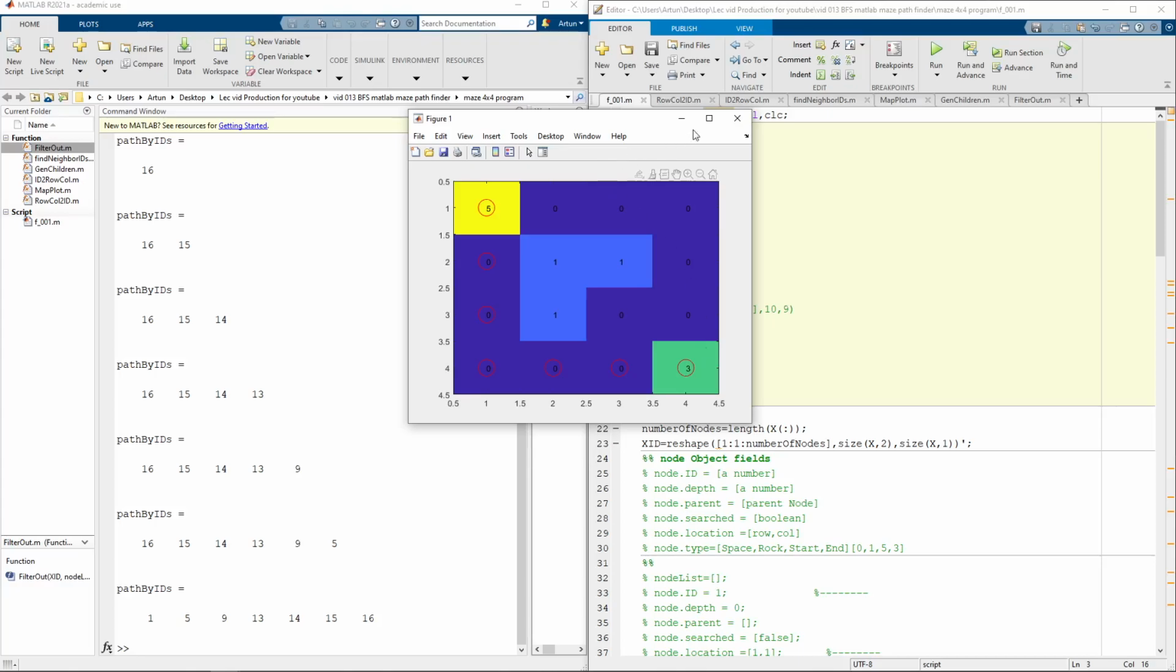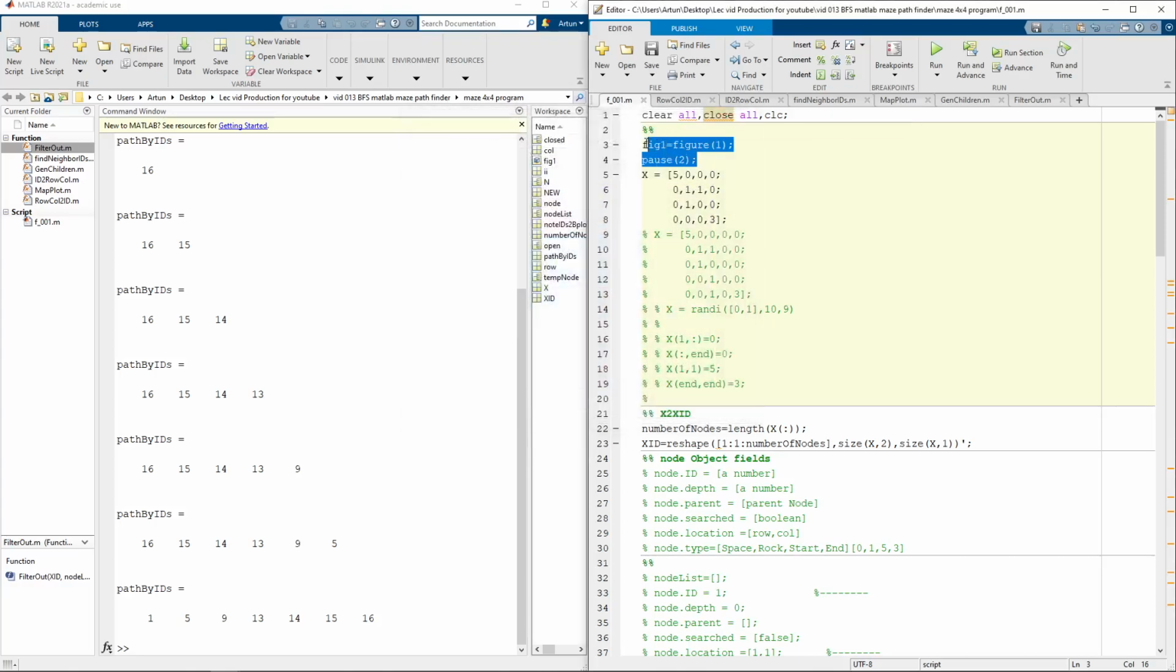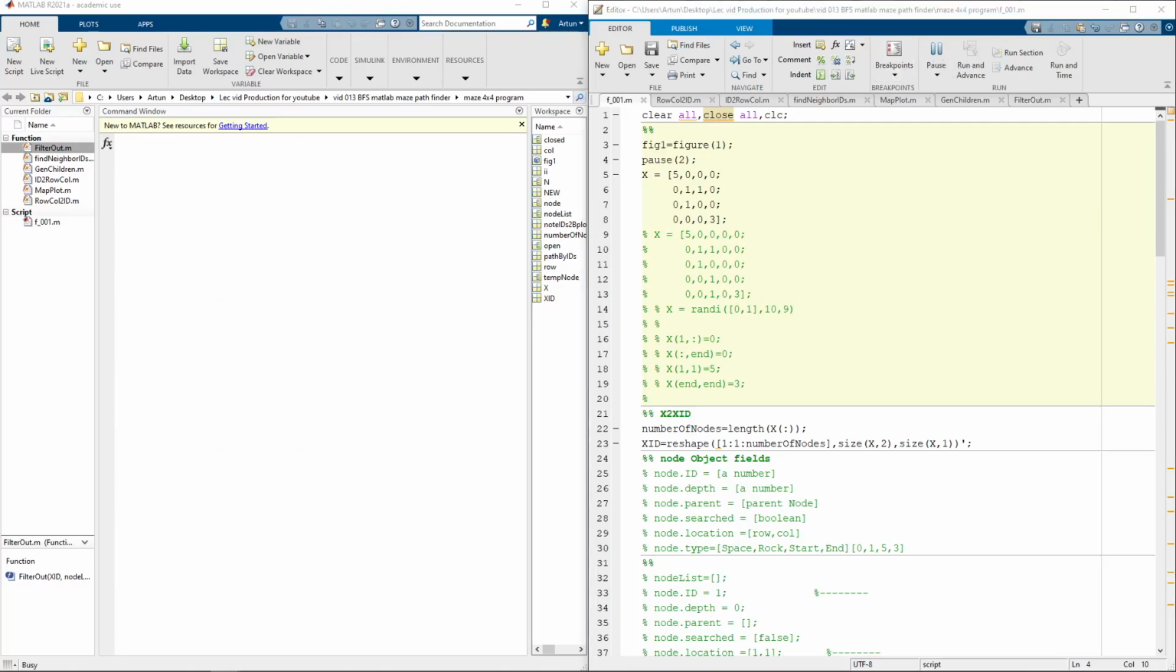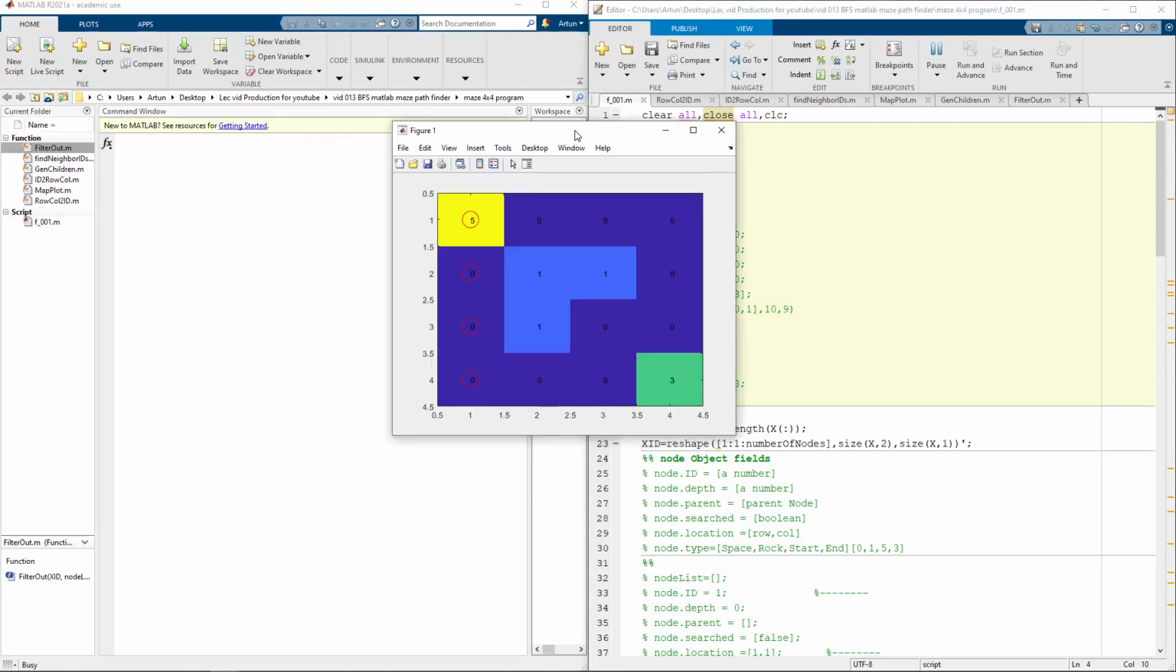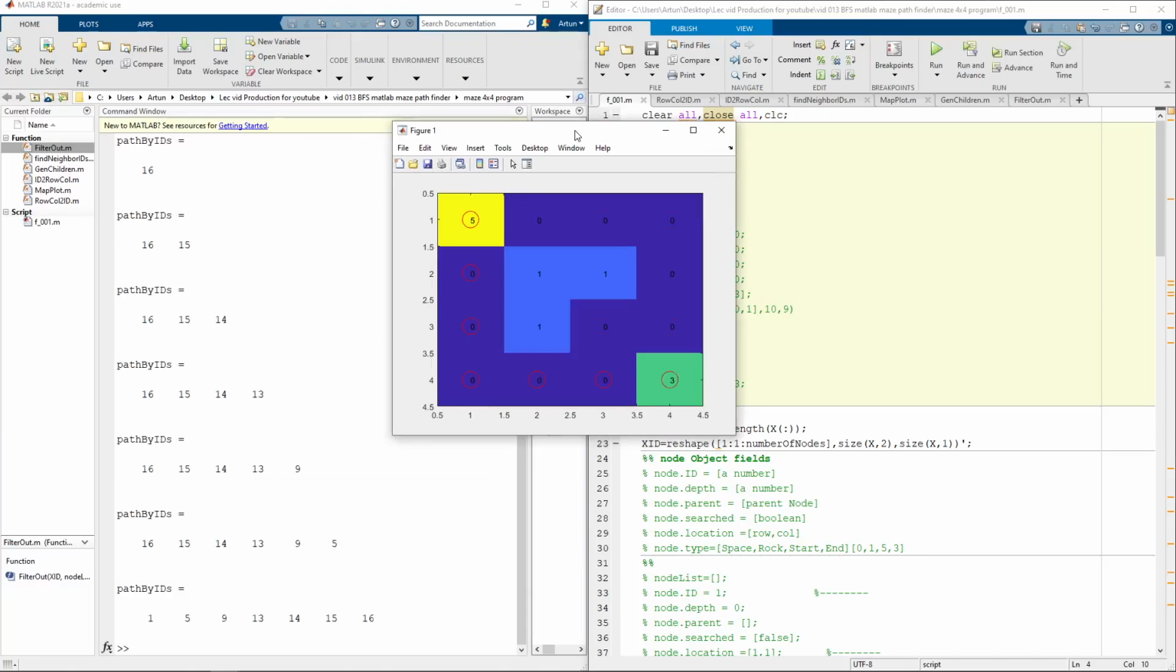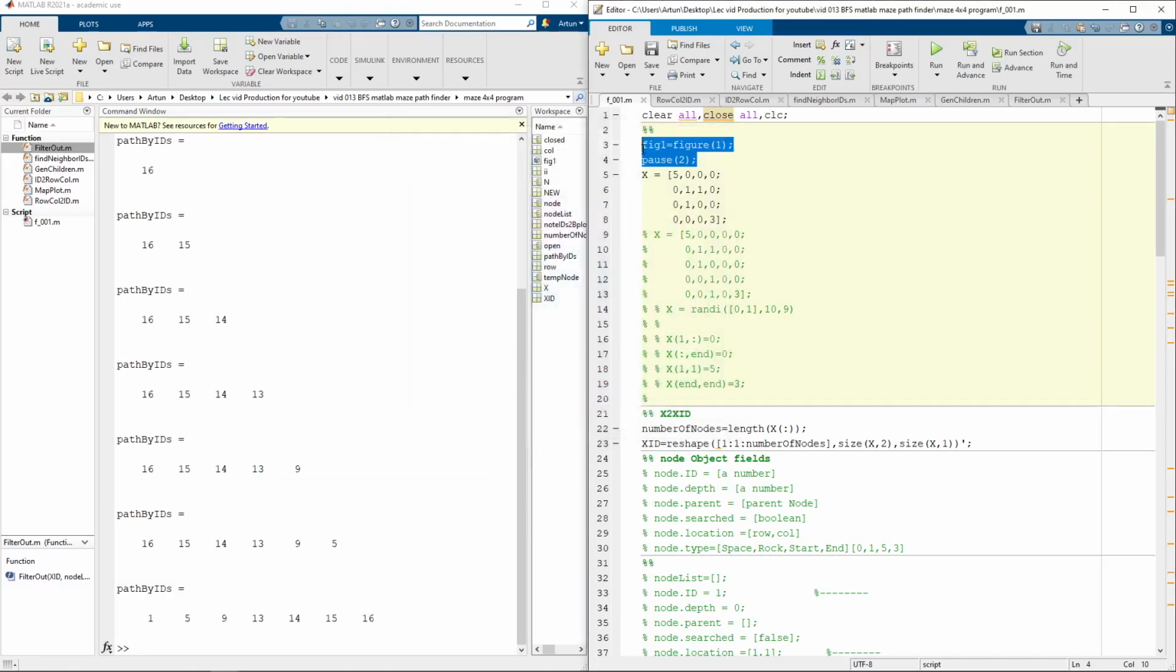And by the way, let me explain this. First open the figure, right? And then wait 2 seconds. And you're like, why would you want to wait? Because when I press run, since I have 2 monitors, it appears on the other monitor, and that's my hack around that issue.